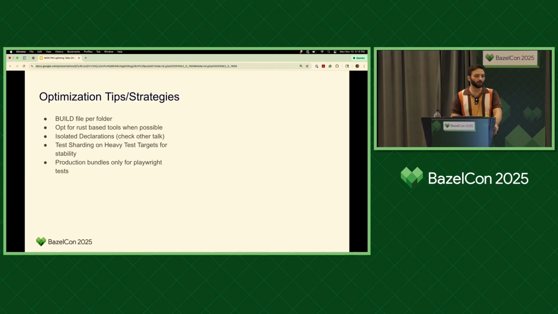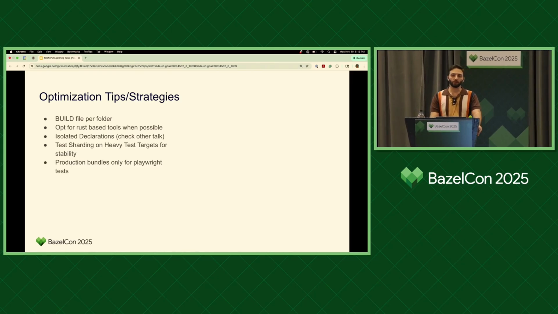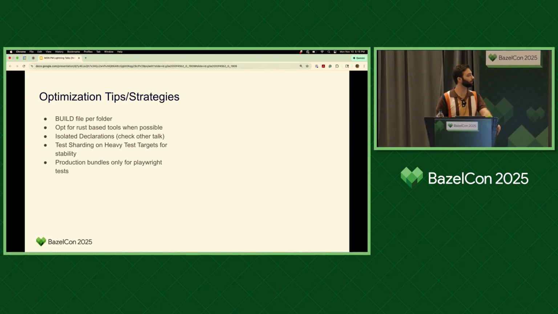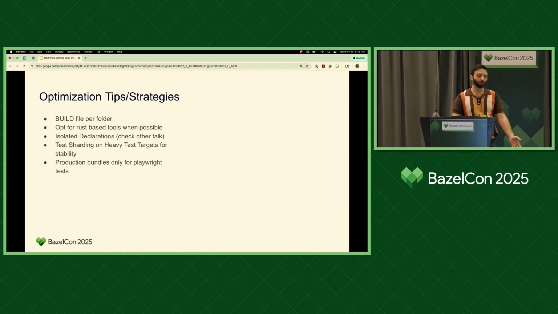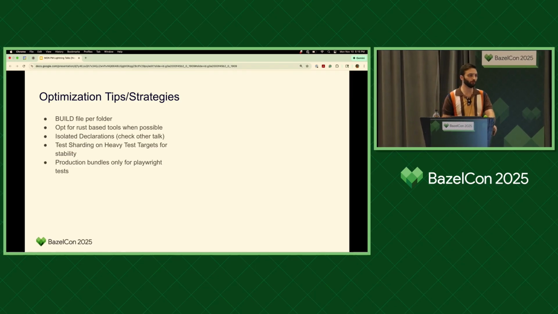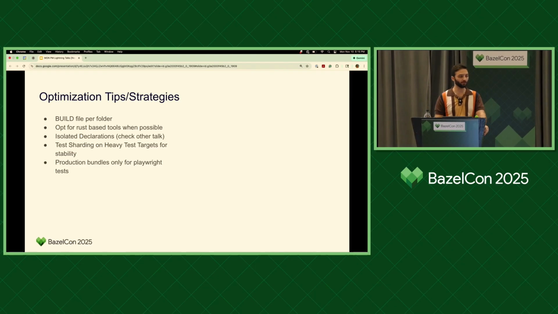On larger, heavier tests like Playwright, we needed a default sharding amount of between 12 and 15 just to avoid flakiness or noisy neighbor problems. And then specifically for Playwright, because we're using web bundles, we have to produce a production bundle, or the actual test time to start was about 30 seconds.